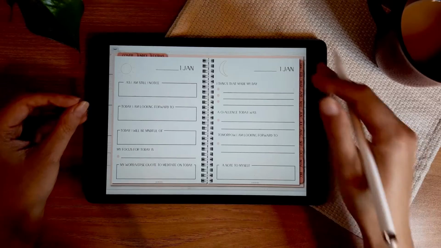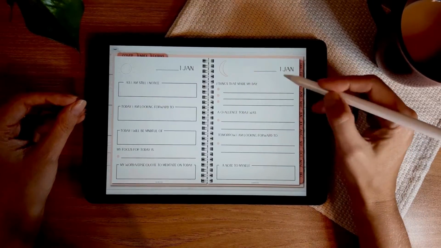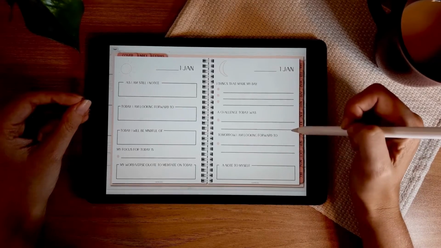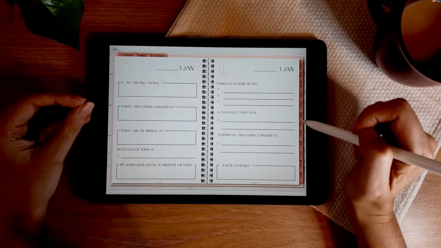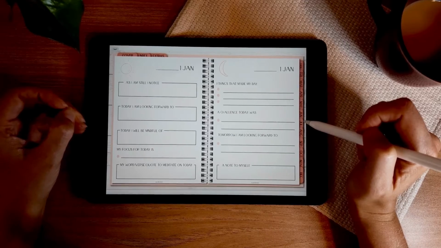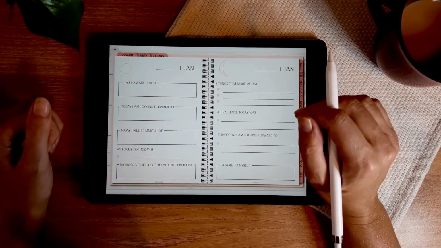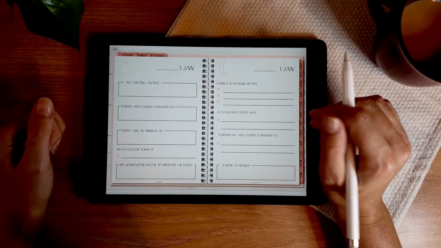In the evening, if you're an evening person, you've got three things that made your day, a challenge, what you're looking forward to tomorrow, and a spot to put a little kind love note to yourself. If you're a morning and an evening person and you want to do both, go for it. It will only do you good.